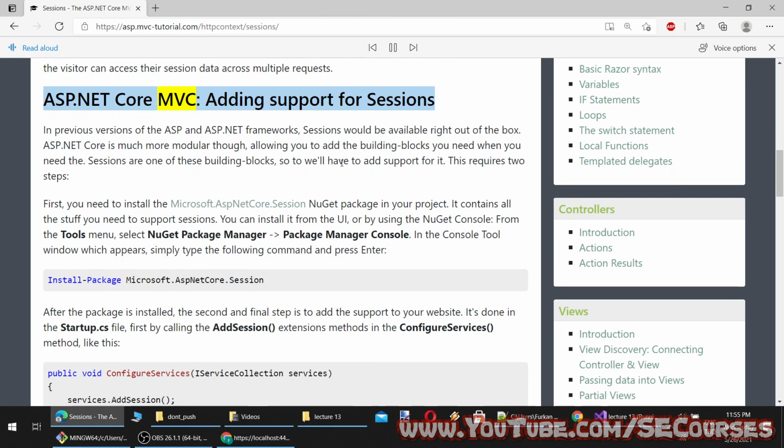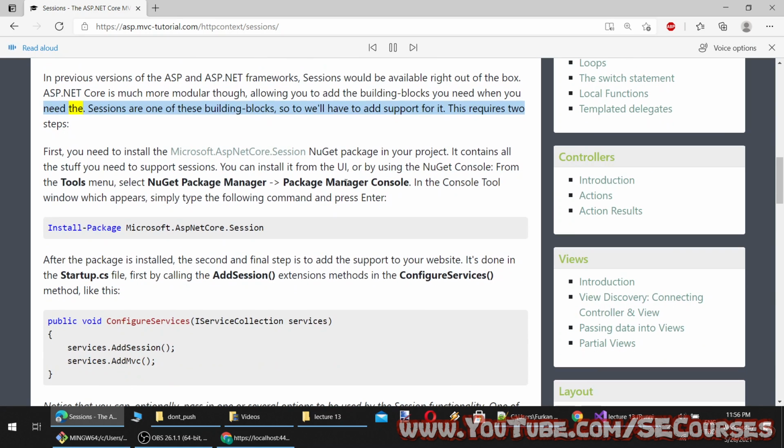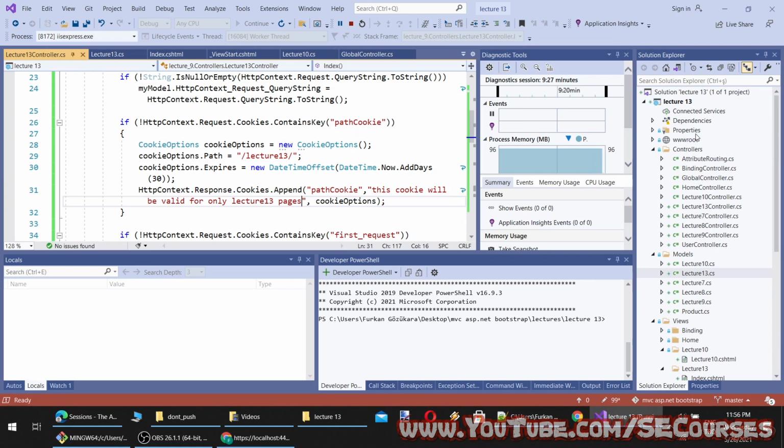ASP.NET Core MVC, adding support for sessions. In previous versions of the ASP and ASP.NET frameworks, sessions would be available right out of the box. ASP.NET Core is much more modular though, allowing you to add the building blocks you need when you need them. Sessions are one of these building blocks, so we'll have to add support for it. This requires 2 steps. First, you need to install the Microsoft.ASP.NET Core Session NuGet package in your project.